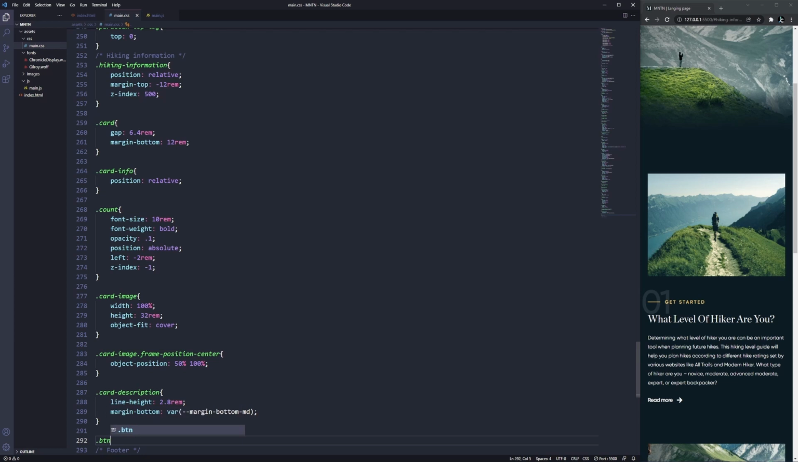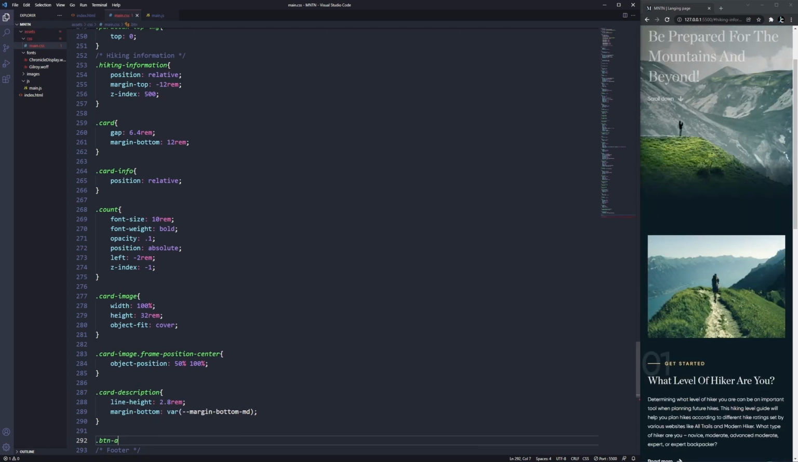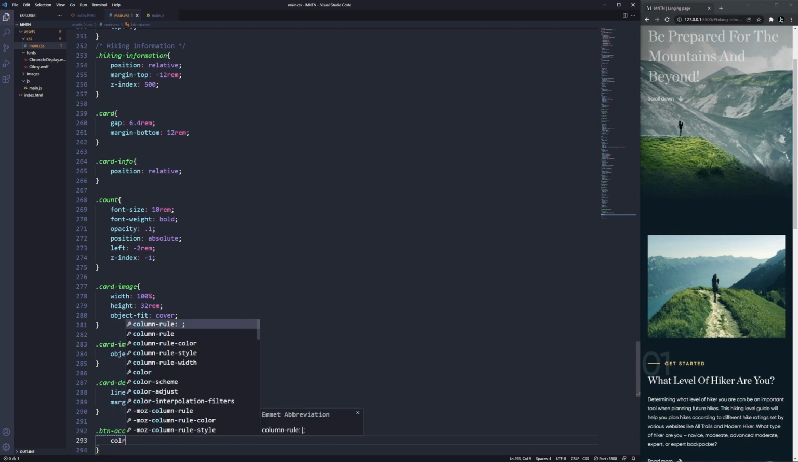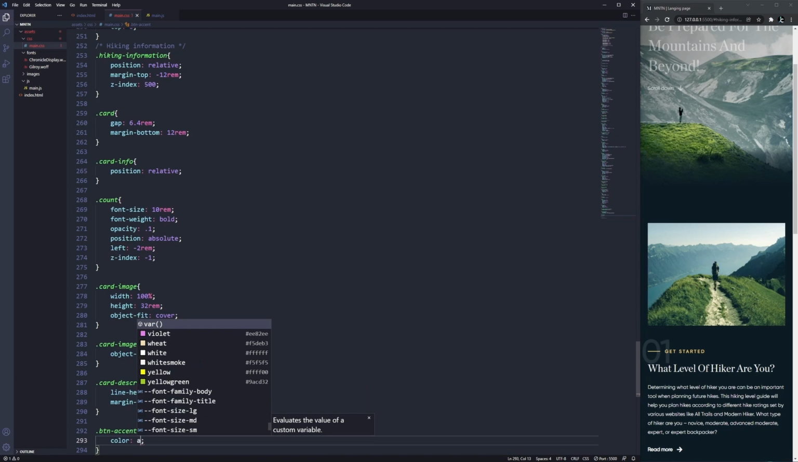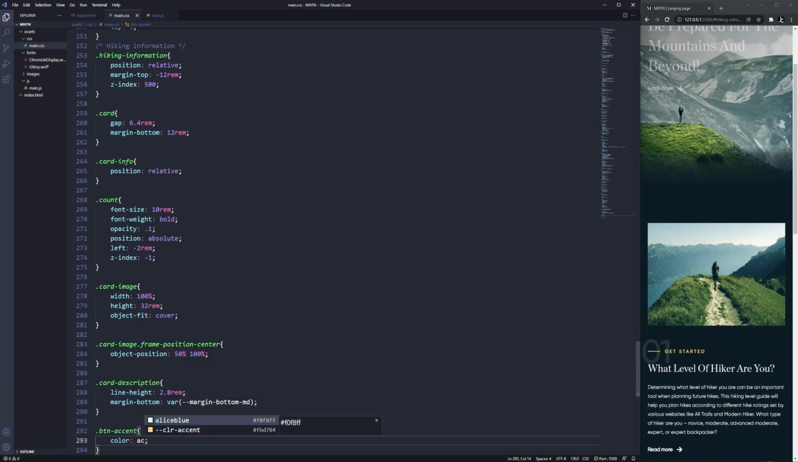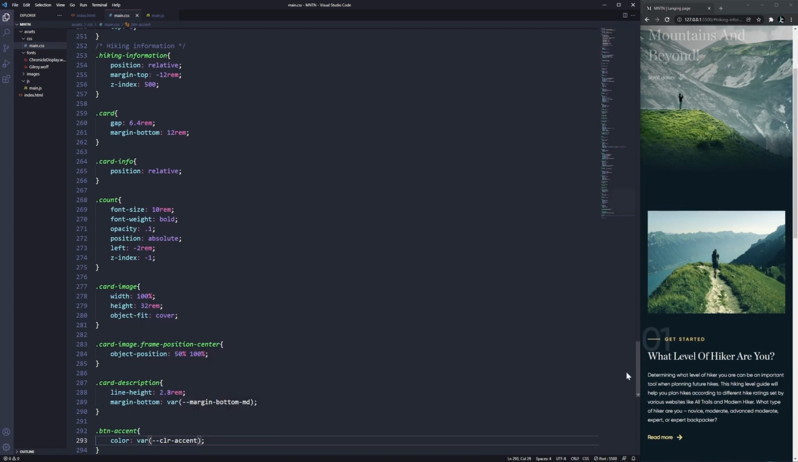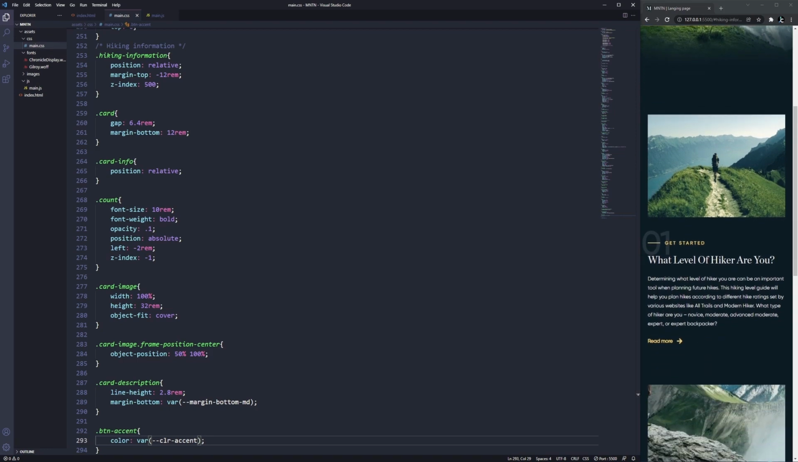Now I'm going to target the BTN accent. And this is just going to have the color of accent. And that's pretty much everything we need for this one here.